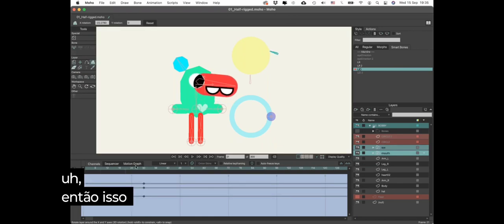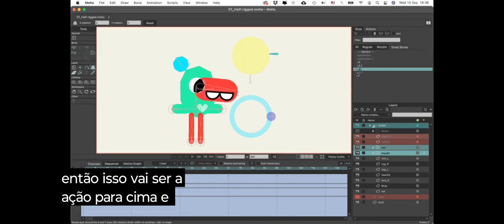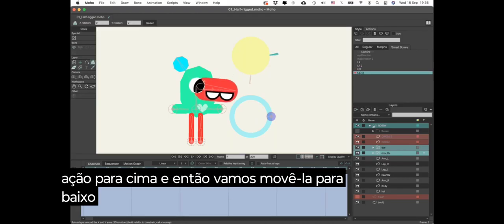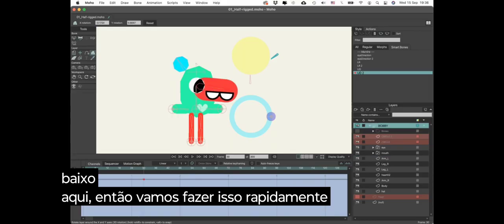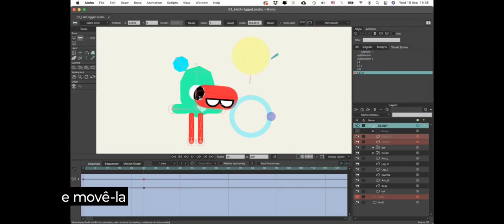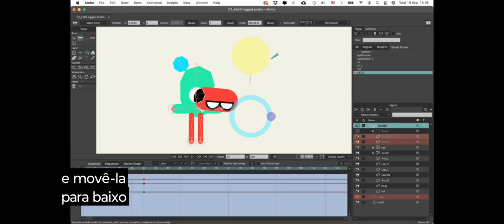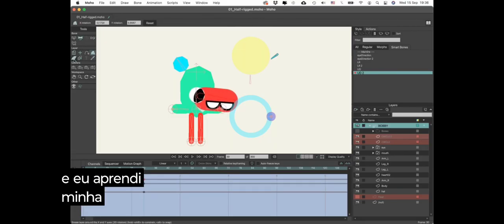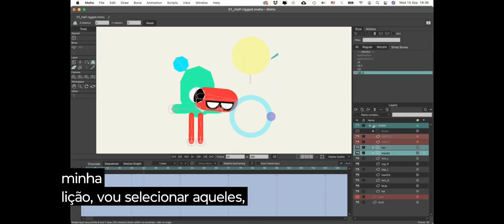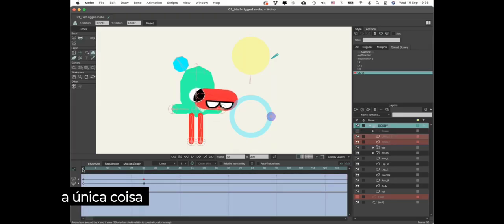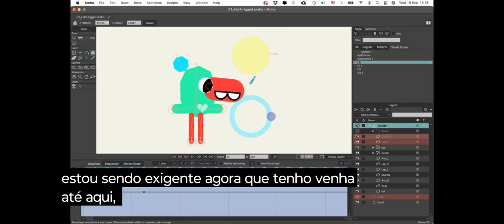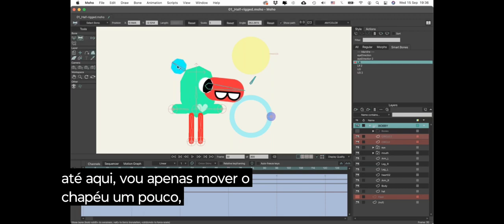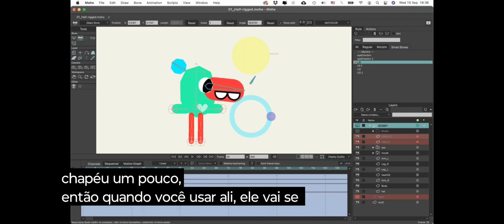So that's going to be the up action, and then we'll move it down here. So let's quickly do that. Where are we? And move it down. And I've learned my lesson. I'm going to select those and then pull it down. The only slight thing, because I'm being particular now that I've come all this way, I'm going to just shift the hat a little bit. So when he moves there, it's going to move down.